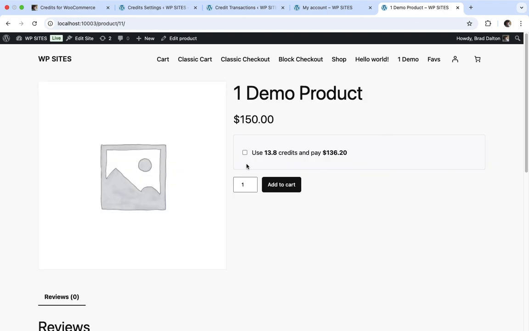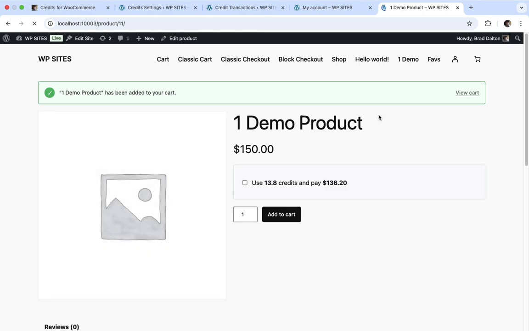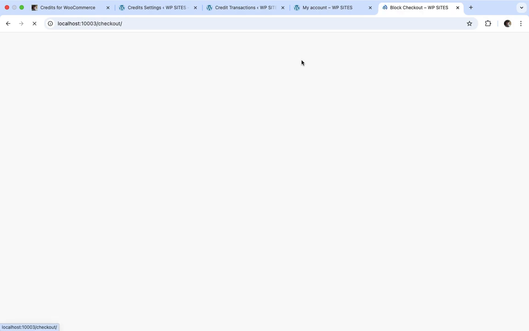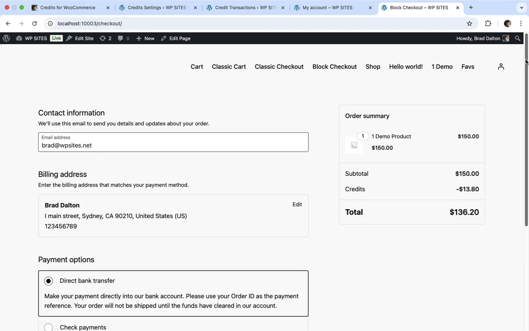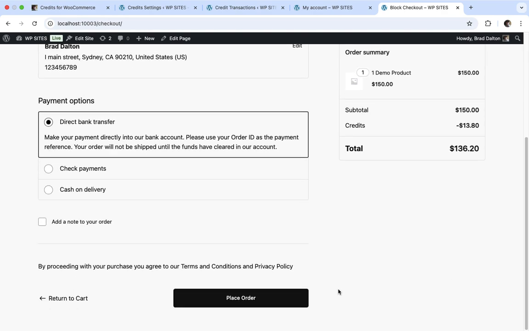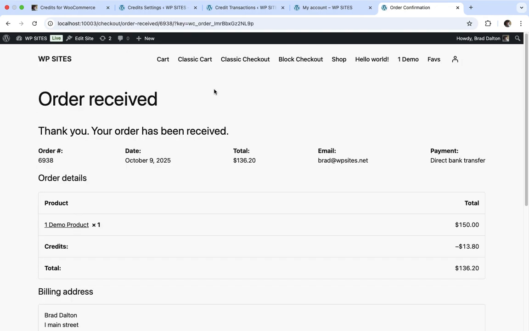So let's demo the product. We'll use up $13.80, so we'll end up paying $136.20, and they will receive credit on this $136.20 once the order is complete. So we'll add this to cart and check out. There's a $13.80 coming off. So it's a net figure of $136.20.